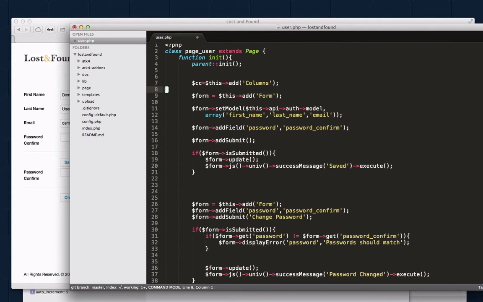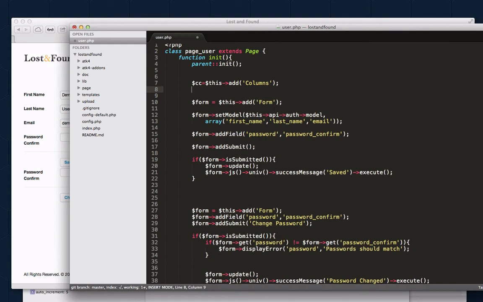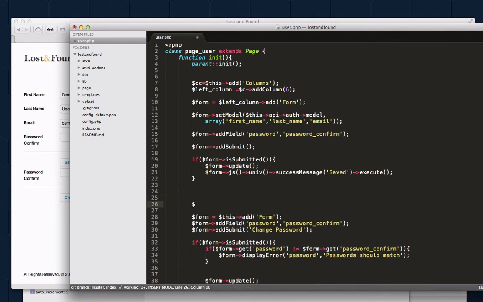Columns is a really simple view which allows us to divide our screen into two columns, and for each column define how wide it is according to our grid system, such as this. This operation returns a new view, so I'll call it left column. Instead of adding a form to the page, which is referenced by the variable this, I'm going to add it to the left column. As for this form, I will put it in the right column.